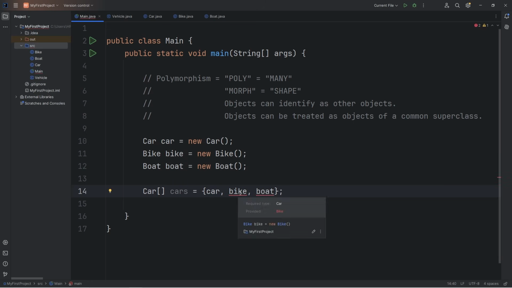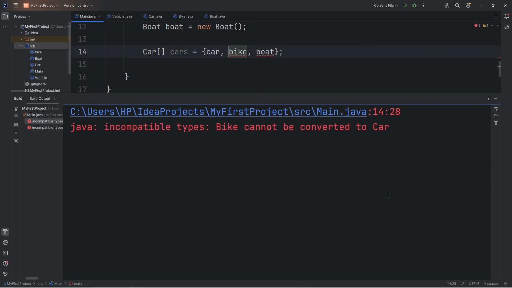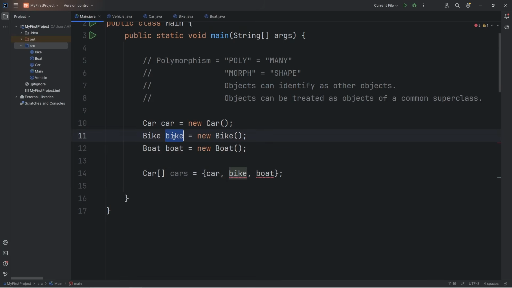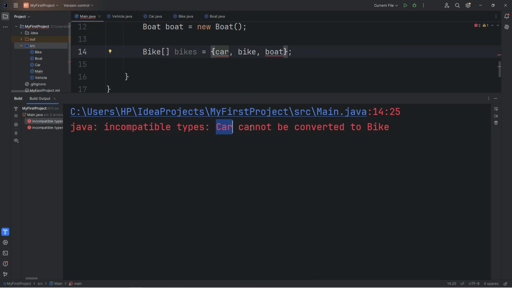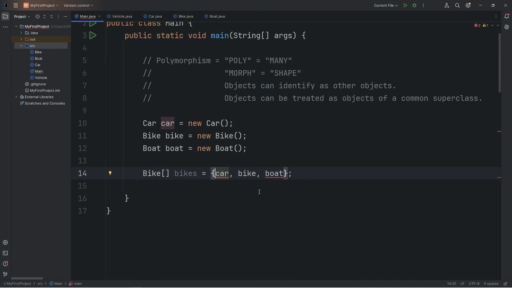We're already getting a few error messages. Incompatible types. Bike cannot be converted to car. Bikes and boats don't identify as cars. Cars identify as cars. That's one of the shapes that bikes and boats don't have. They don't identify as cars. If this were an array of bikes, bikes equals our array of objects, well then we have another error message. Car cannot be converted to a bike. And you can assume the same thing applies with boats. Cars and bikes don't identify as boats.